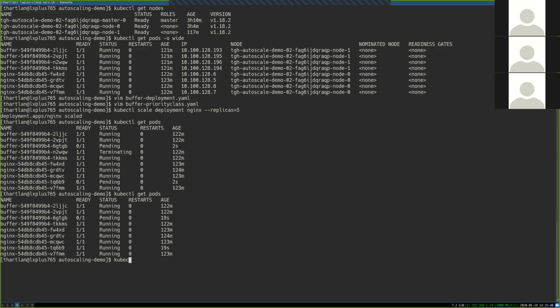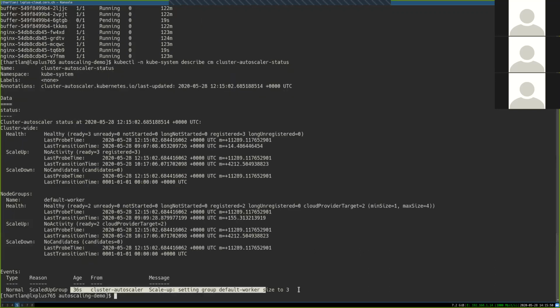So we'll see again we're scaling up to 3, but it is the buffer pod that has to wait for that node. The Nginx pod was able to start running immediately. And so that is how we can efficiently scale up our service without having to wait for this new node to be added.